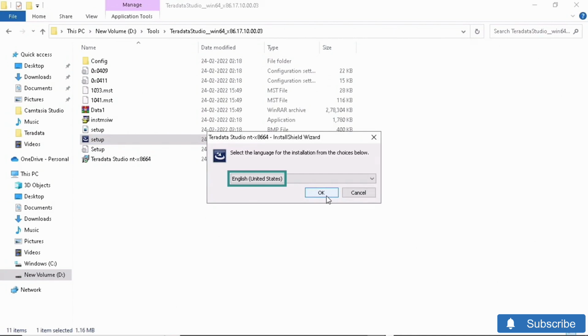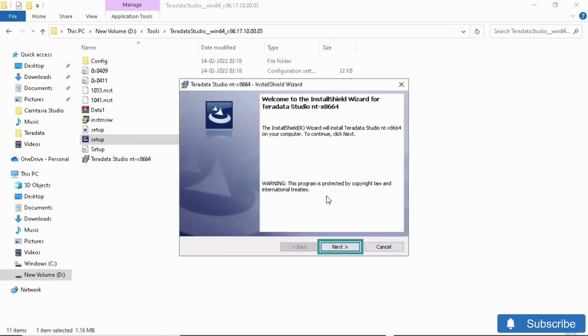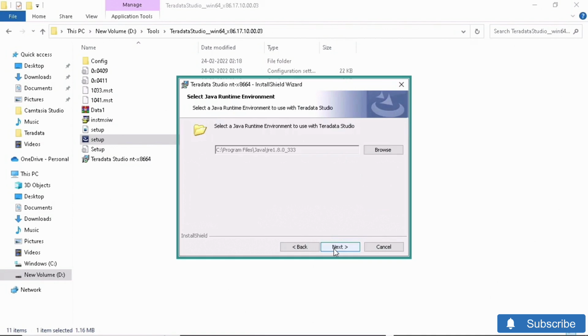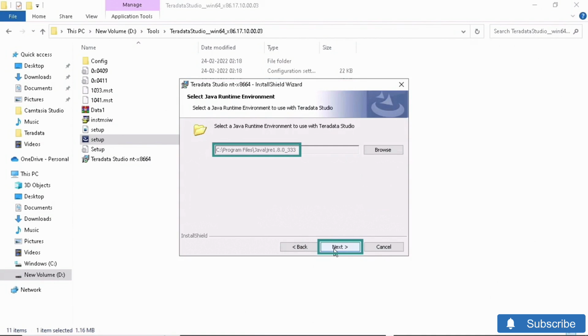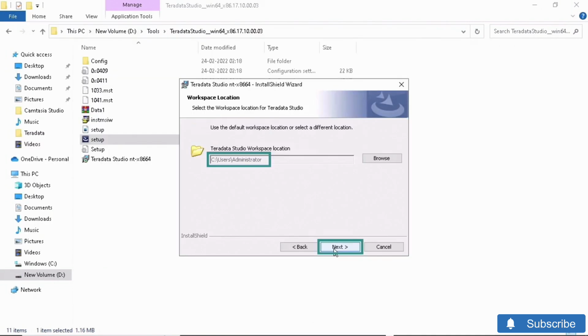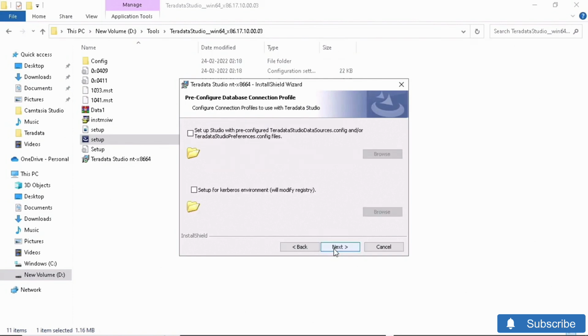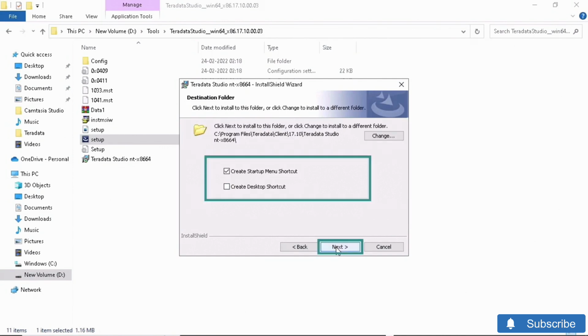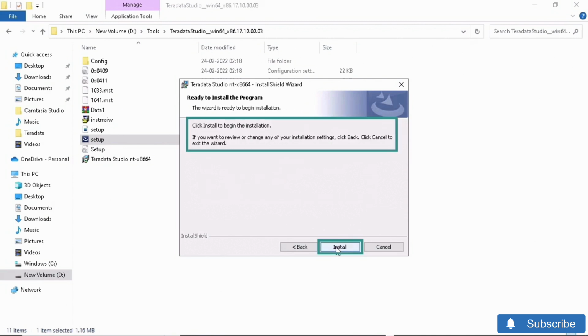I'll just select the language which I prefer, and then hit next in order to launch the installation process. Agree to the licensing terms. We will need to set a Java runtime environment. I have version 1.8 set up already, so I'll just point to that. And then set a default workspace location. I'll just keep all of the default values and then keep hitting next. Can configure whatever shortcuts are required and then move on. Then once the details have been specified, we hit install.